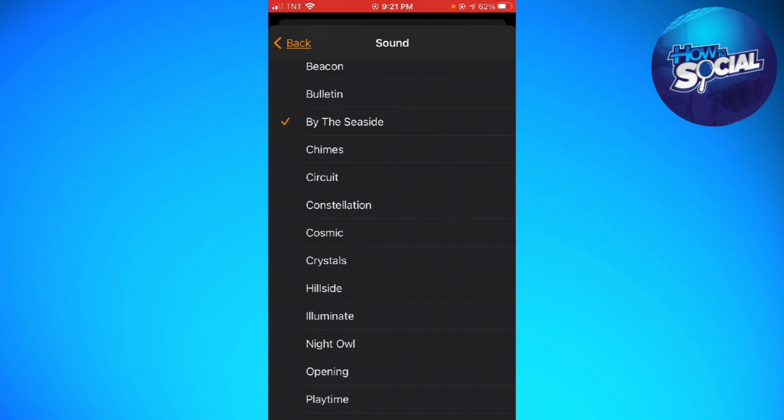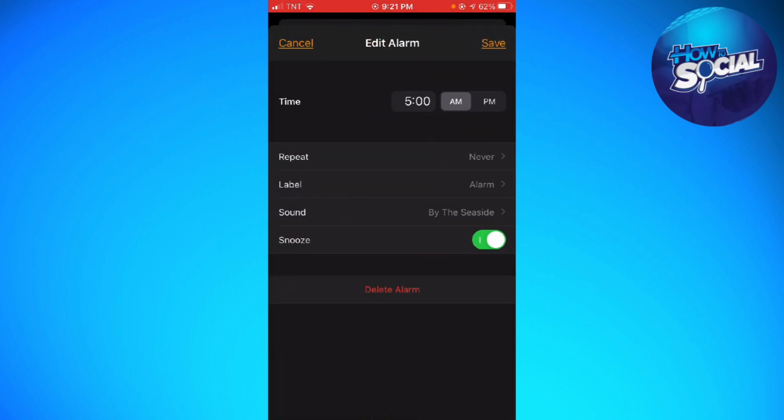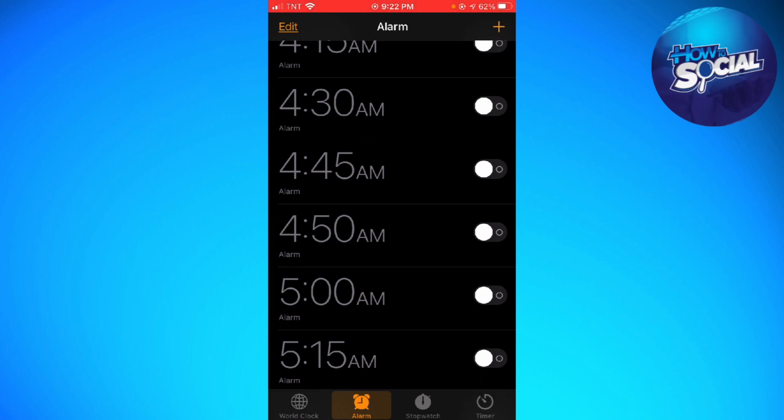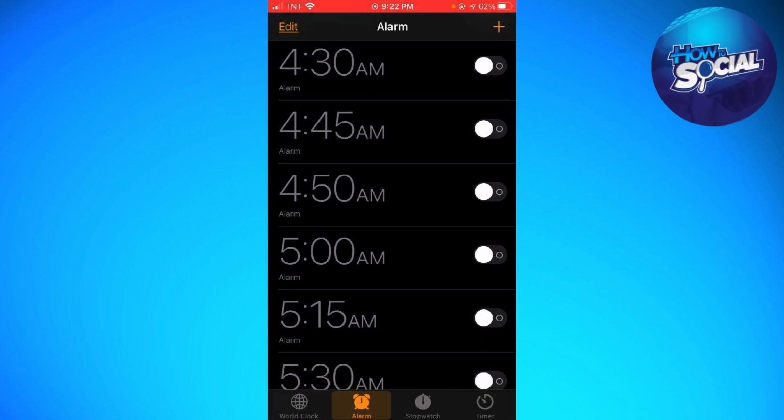or button at the upper left corner of your screen and click the Save button. Okay, you need to make sure that you've clicked the Save button so that your sound will be saved on this alarm. Okay, so once you've clicked on the Save button, that should change the alarm sound on your iPhone.